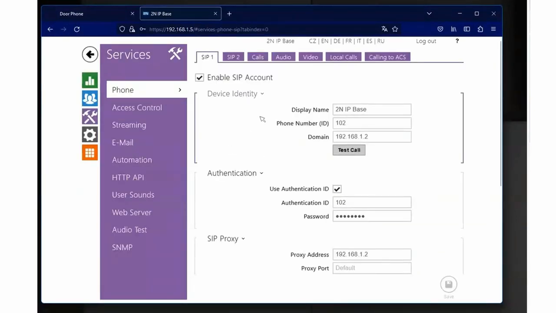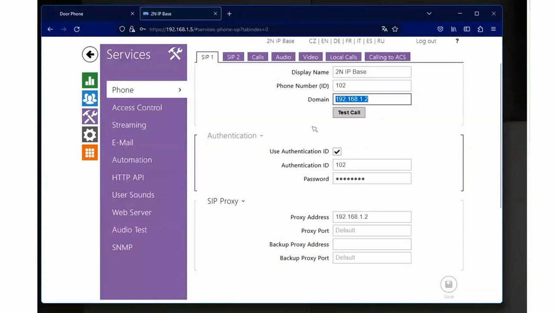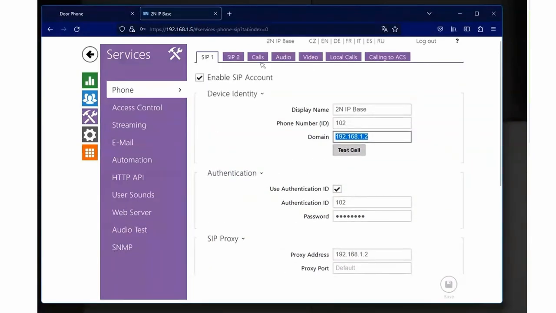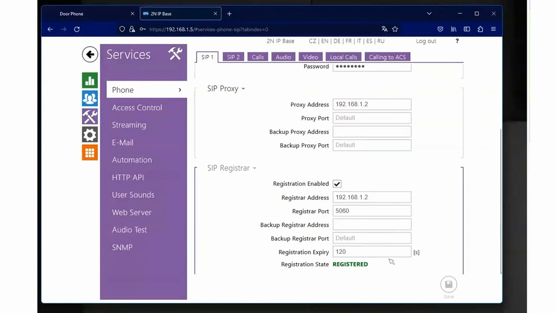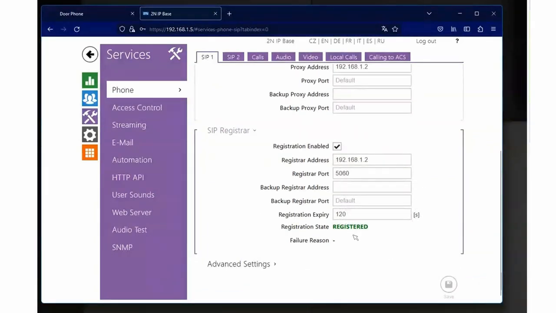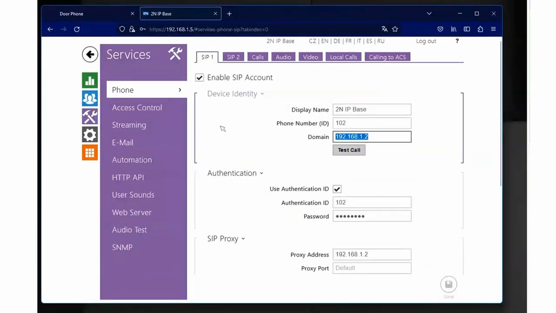On the 2N intercom, you go to services. Here under phone, you're going to find the phone ID number, which is 102, and the domain of that intercom. 102 is obviously 102 because 101 was our AccuVox. And of course, the password we're going to take from our widget. That's all under SAP 1. And here is where you register your intercom with this SAP server. Not all of them will show you the registration that it successfully connected to the server. You are still able to do that on our AccuVox before, and it does show you all the way on top that the connection was successful and it is registered.